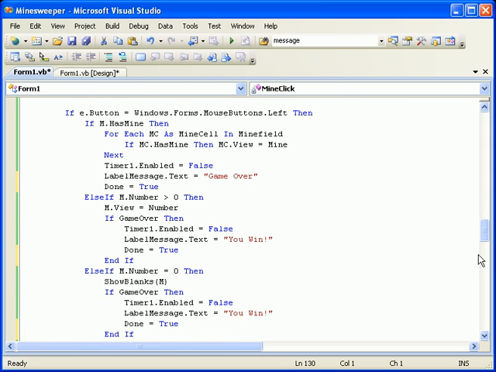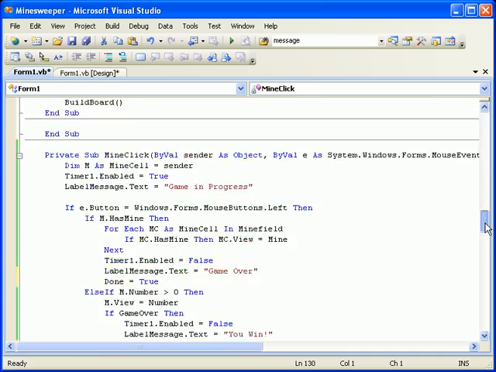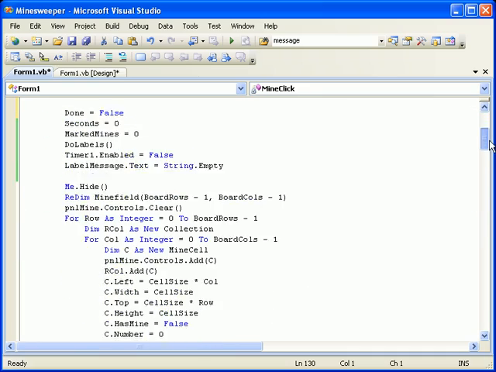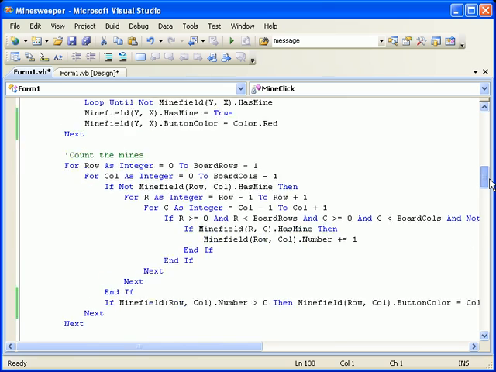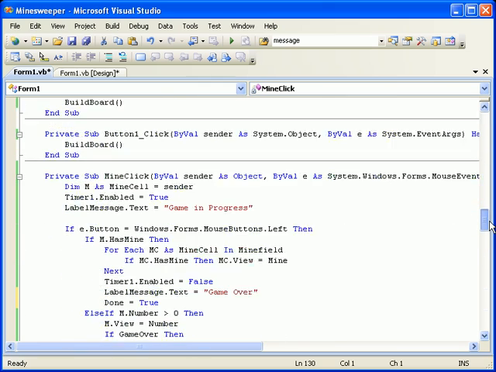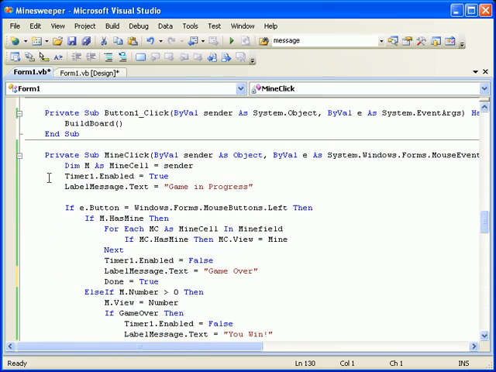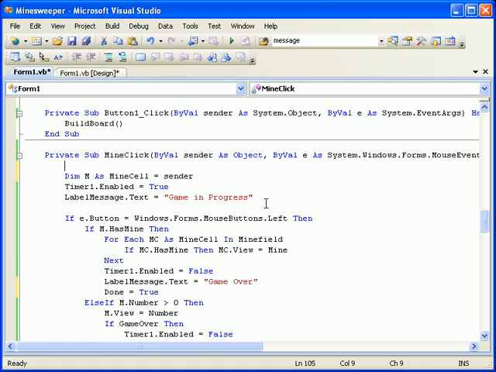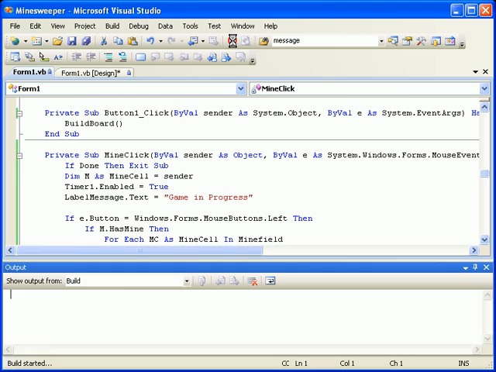And so all those places now set the done equal to true, and done equals false at the beginning of the game, so that done stays true until you lose or win. And then at the beginning of the mine click, we basically want to turn everything off. If done, then exit sub. And that will exit without letting us do anything else. It'll shut off all the keystrokes to the game.